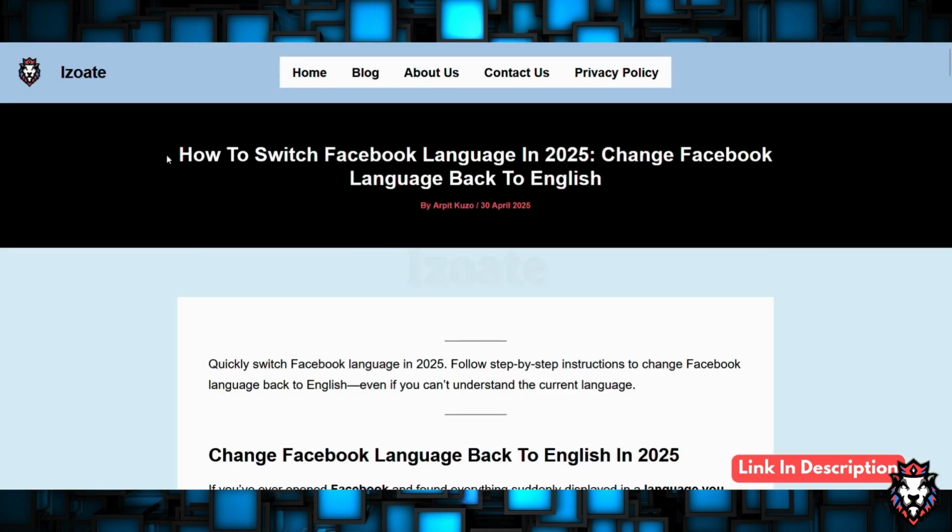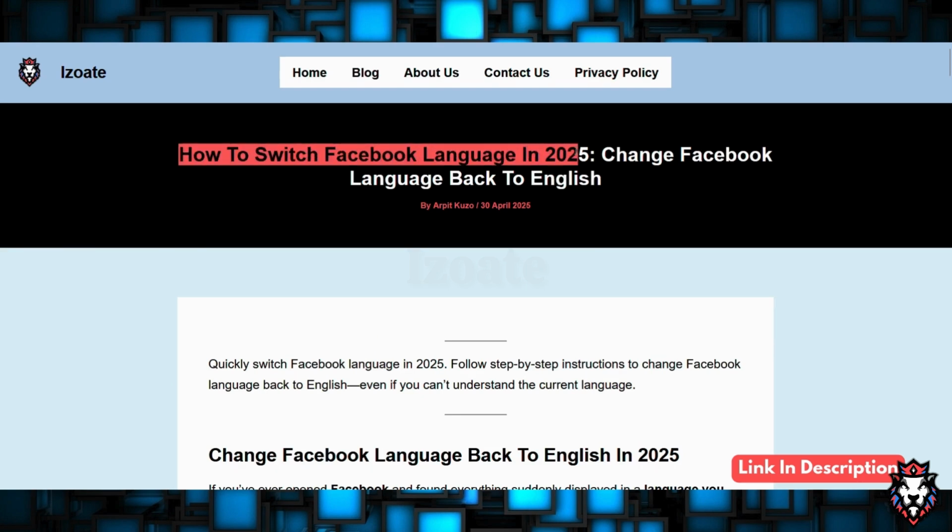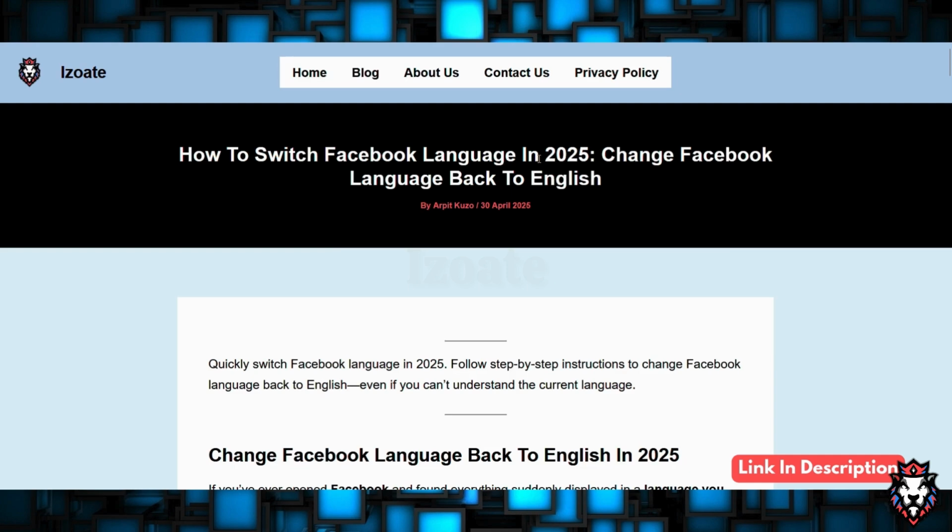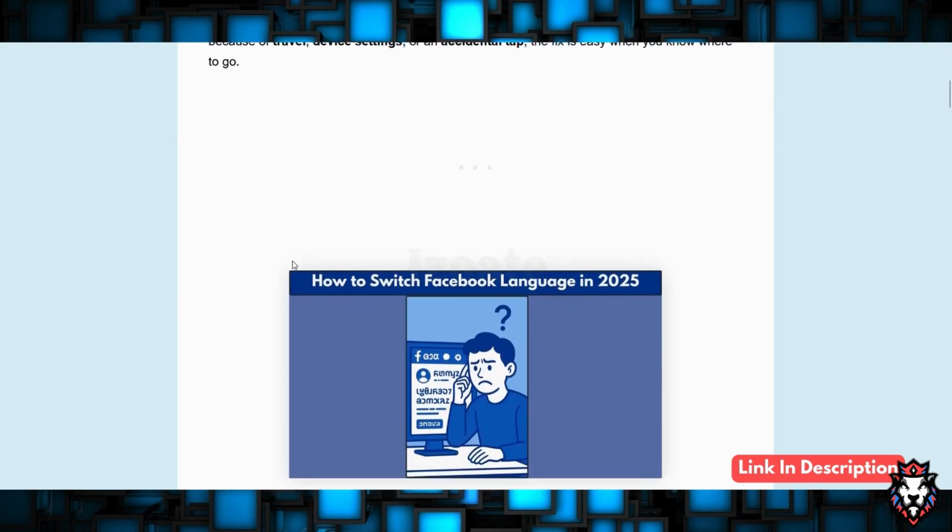However, if you are unable to understand the language on your screen, you can visit our guide on switching Facebook language, where you will find a direct link for language settings on Facebook.